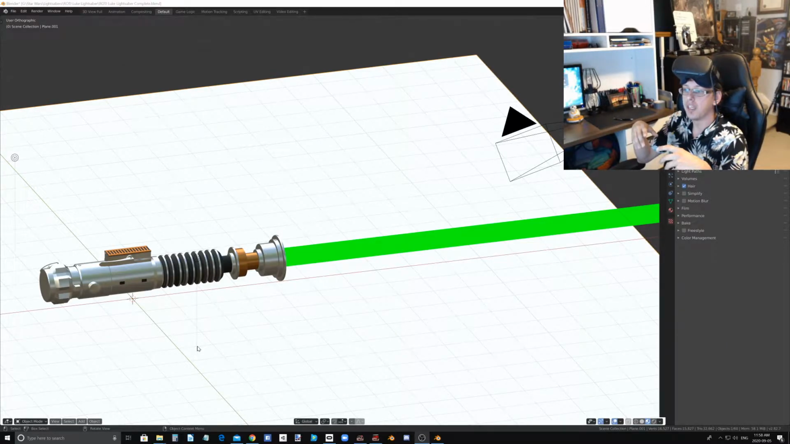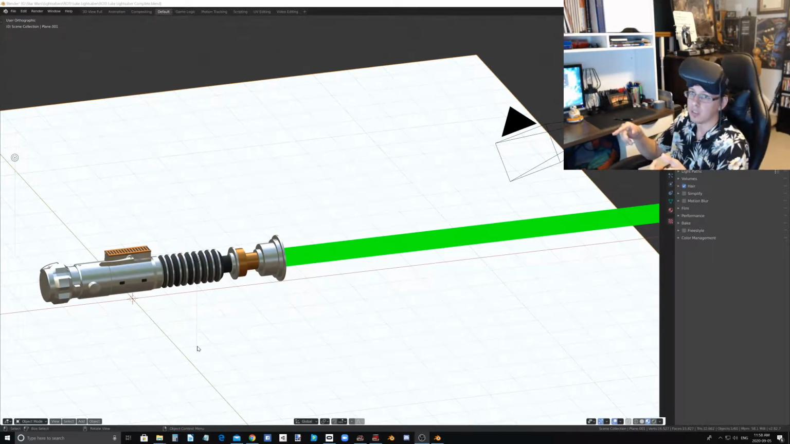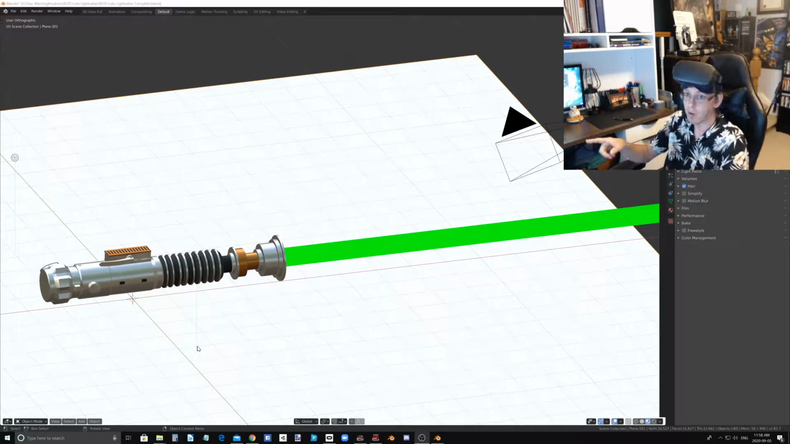So for a demo of this, I've decided to use one of my lightsabers that I modeled, this one being Luke's Return of the Jedi lightsaber. I have it set up right now in material preview mode, which I found is pretty stable for being able to see the different coloring and stuff like that.